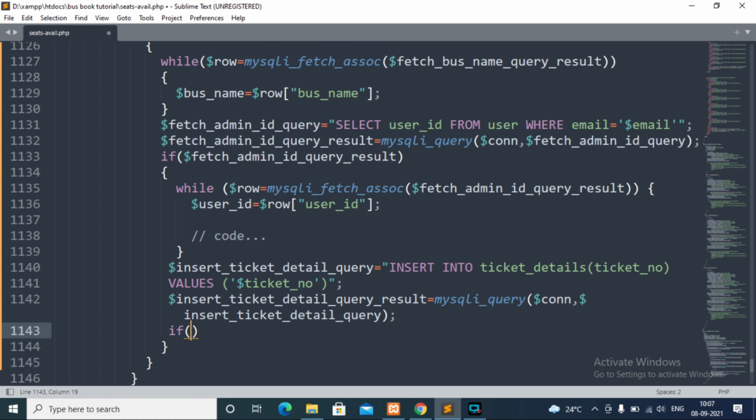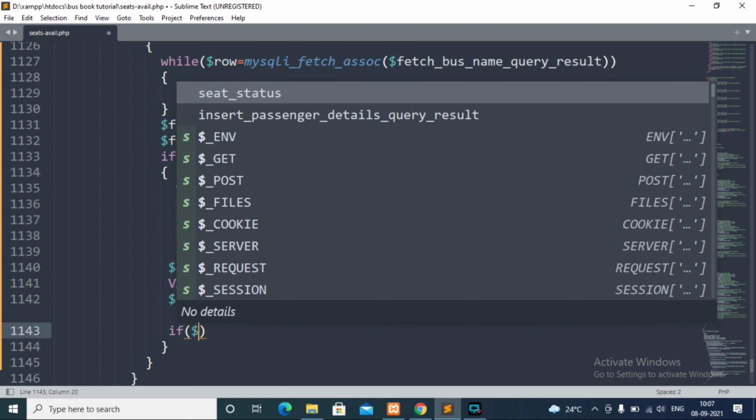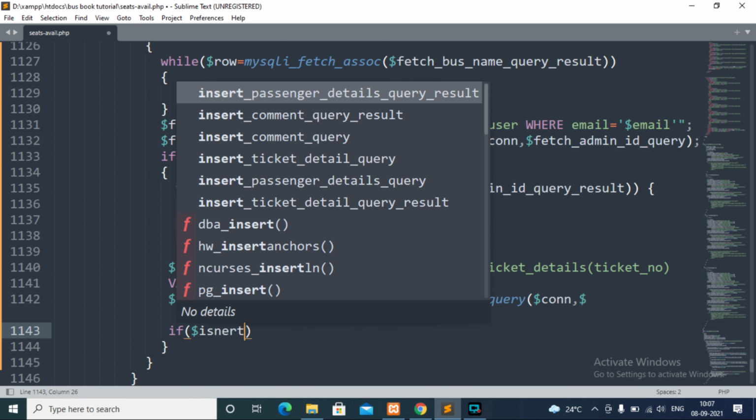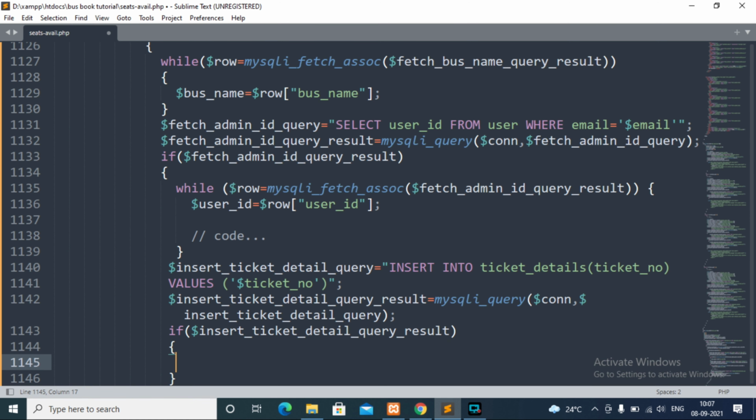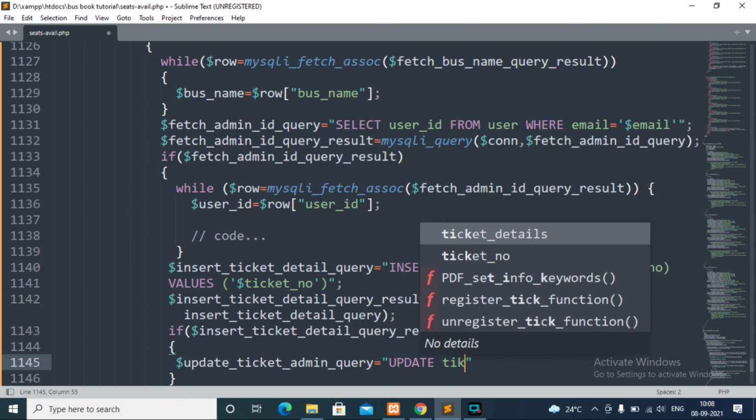After firing this query and storing the result inside the insert ticket detail query result variable, we will have an if block containing the variable insert ticket detail query result. Okay, if this returns true, then we will have another PHP variable, update ticket admin query, and we will store another SQL query inside this variable, and the query will be update ticket details.